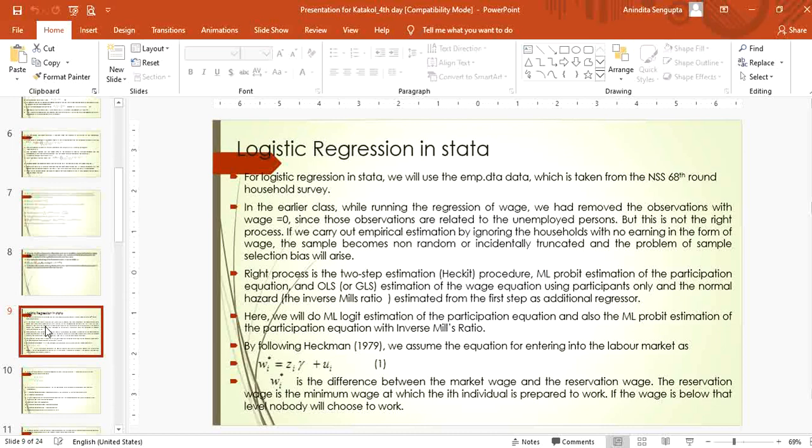In STATA, for logistic regression, here I am using the 68th round, the same wage data. For that purpose we have to do certain preliminary steps. We have to convert the wage data into the employment data, and after that we will do the maximum likelihood estimation.